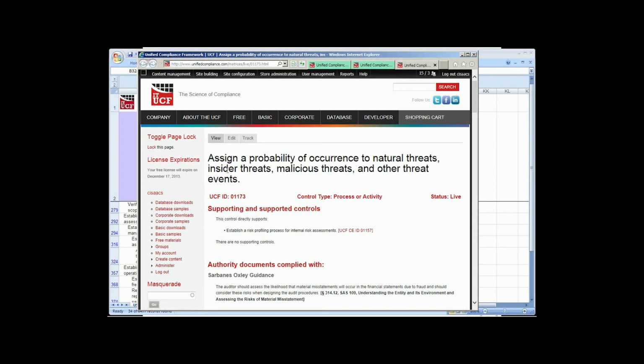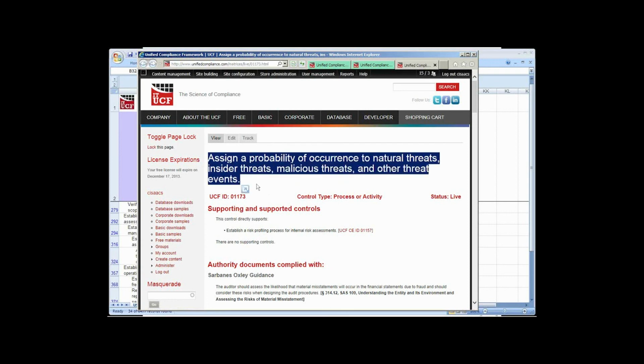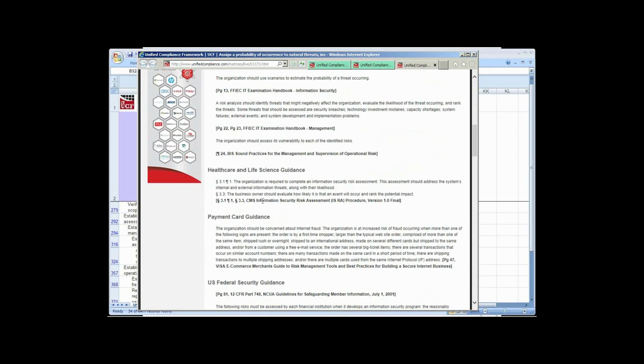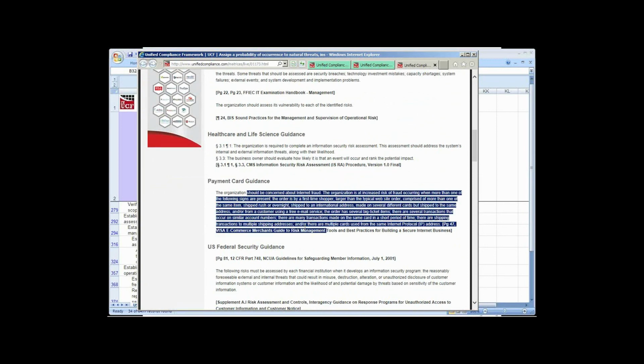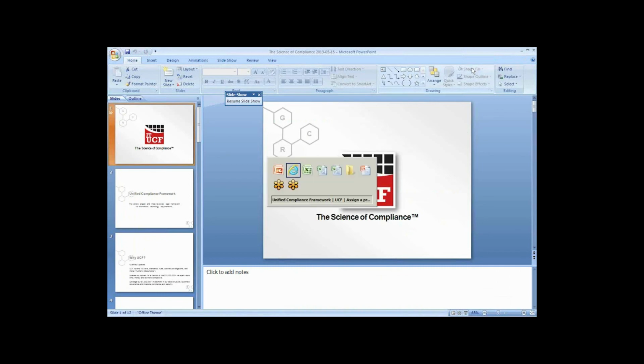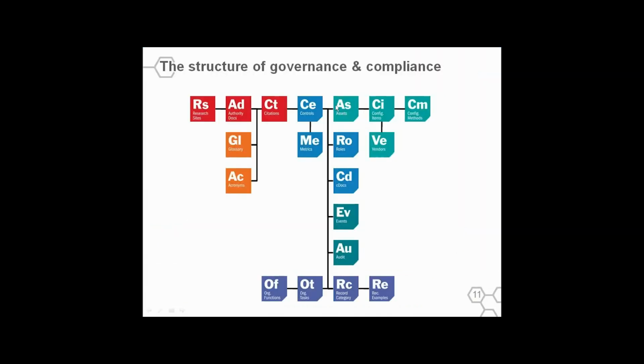So once I'm here, I can do research on what this control actually means to me. Here are the mandates from the different areas. So SAS 109, and here's some banking and finance, and then here's the payment card one, and that's actually part of the Visa e-commerce guide. Okay, so what we've really done here is, oops, that's not the one I wanted. So we were in a document with controls, and we picked one control, and we backed up and looked at all the mandates, all the citations that apply to that control.